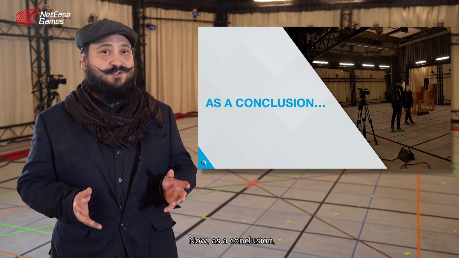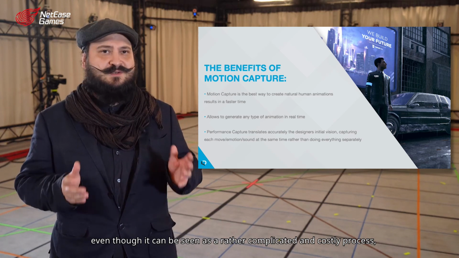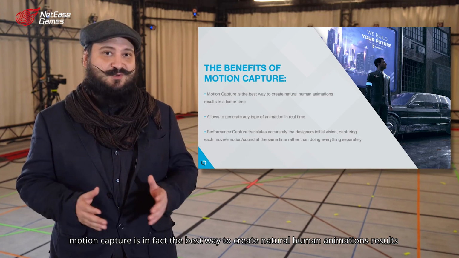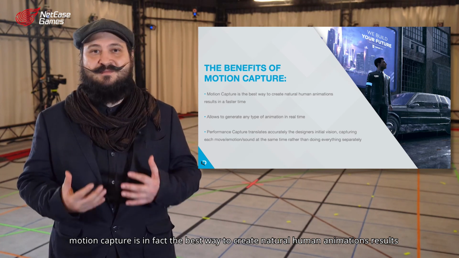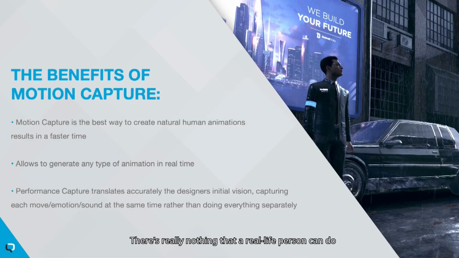Now, as a conclusion, even though it can be seen as a rather complicated and costly process, motion capture is in fact the best way to create natural human animation results in the fastest time possible. There is really nothing that a real-life person can do that cannot be replicated in a video game by using this technology. And we can achieve this in real time no matter how complex the animation needs to be.